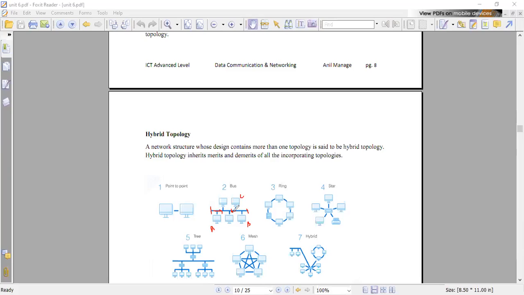We are discussing them later, right? So this is called bus topology. It is a common cable. If something happened to this cable, your whole network will be damaged. That means the whole network won't work.